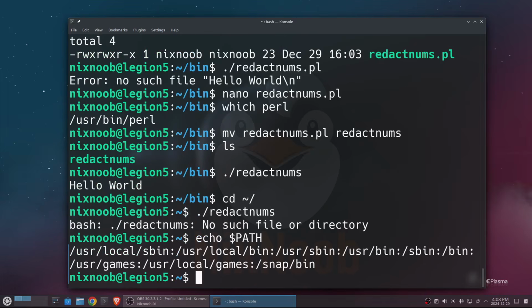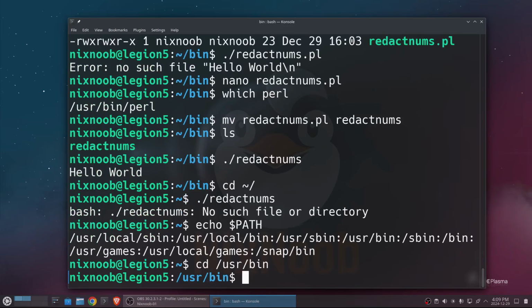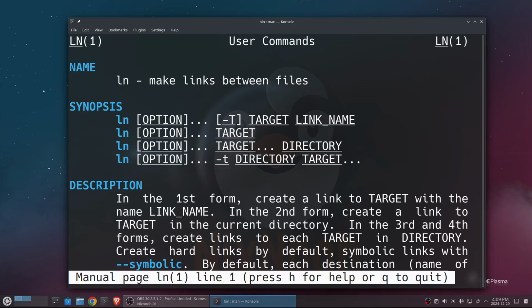And so it's looking in /usr/local/sbin, /usr/local/bin, /usr/sbin, /usr/bin. So one thing we could do is put a symlink from where it's at to one of those. I can do that real quick. If I just cd /usr/bin, and then I just need to man ln because I always forget. So it's a target and then the link name.